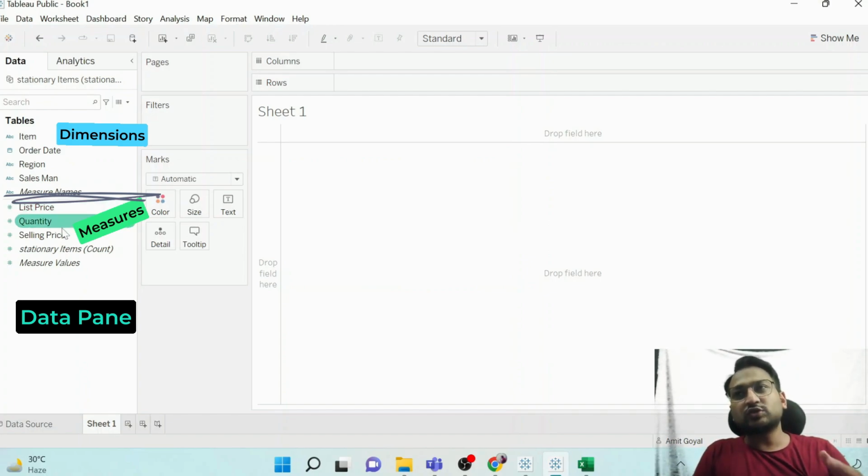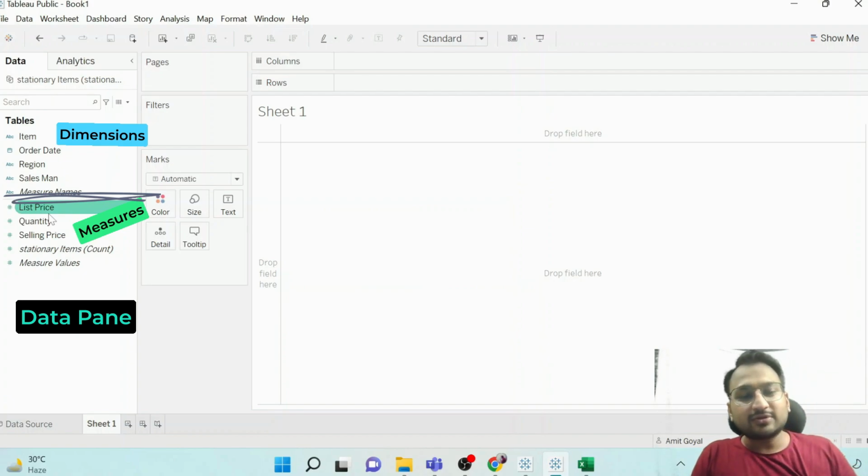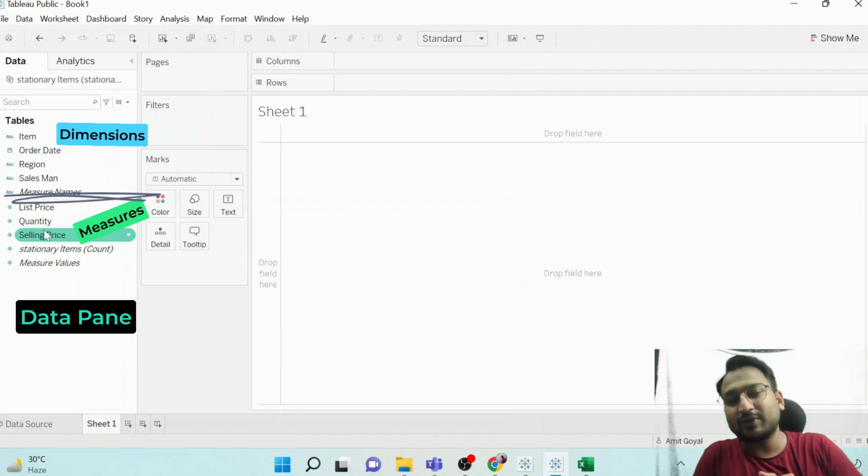Measures are those fields on which you will be doing certain mathematical aggregations. For example, sum of quantity, average quantity, minimum quantity, maximum quantity, selling price, list price. So that is how the fields get bifurcated in the data pane. Dimensions also have a color pattern that follows. Dimensions are in blue color, measures are in green color. That's an identifier which will help you understand dimensions and measures very neatly.